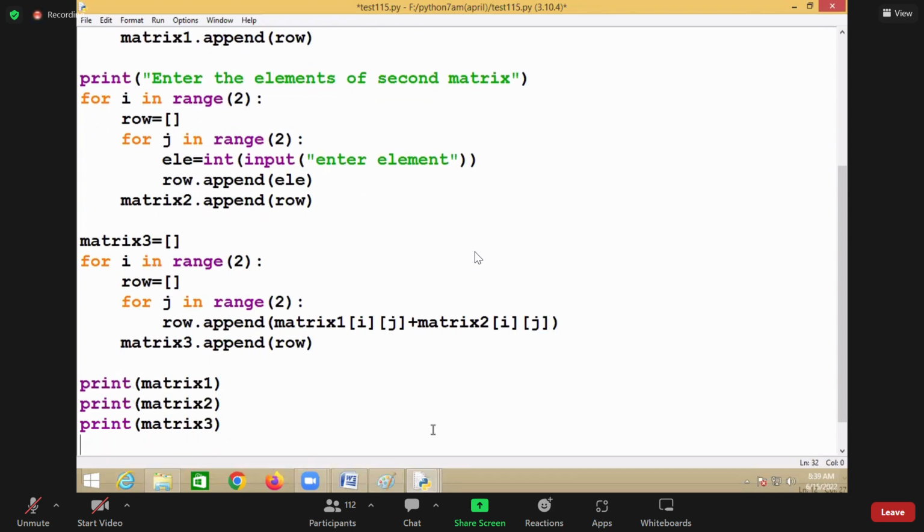Yes. Third matrix. Yeah, you can print it. You want to add directly. You don't want to store in matrix 3 here. If you don't want to store in matrix 3, you can do that. No problem.